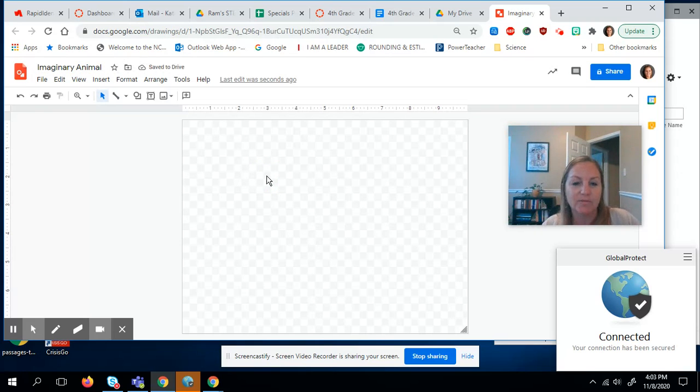Then what I want to do is think about different adaptations that animals use to survive in their environments. Some are physical, things that you can see, and some are behavioral, things that they do in order to survive in their environment. So we're going to have a lot of fun with it. You're going to build the different parts of animals that you like, and put them together to make one really fun, imaginary animal that can survive in more than one environment.